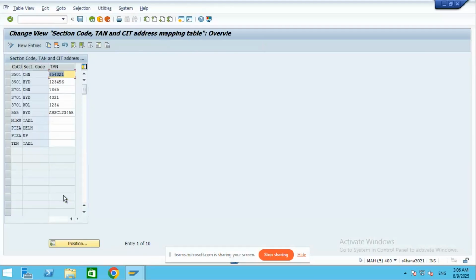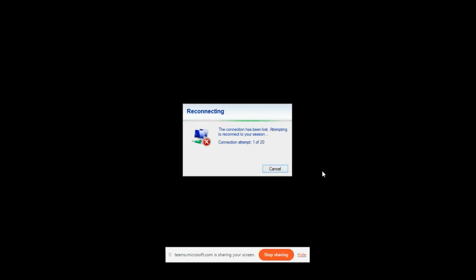To execute here, we have to create a section, right? So remember that TAN and this section code will be separate for separate places. Okay, so go to new entries. What happened? My system is also not supporting me today. It got hanged. Oh God, everywhere the problem is happening.